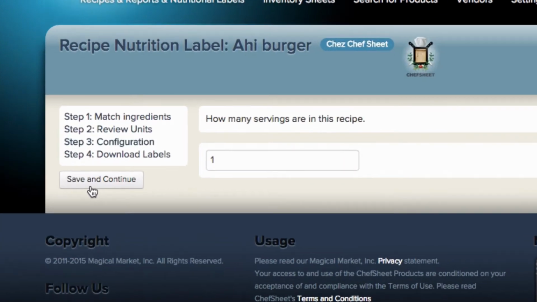For most recipes, this will be one. One hamburger is a serving, for example. If you're selling a bag of cookies for retail, or perhaps a dish to share, you may have a different number of servings you wish to use.